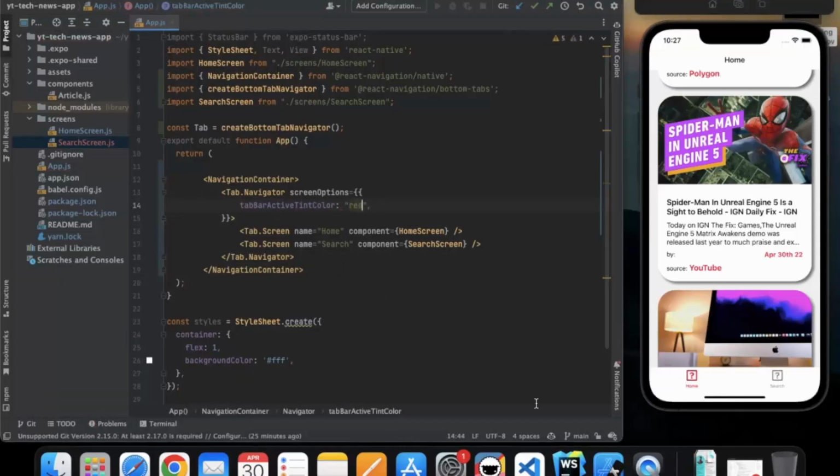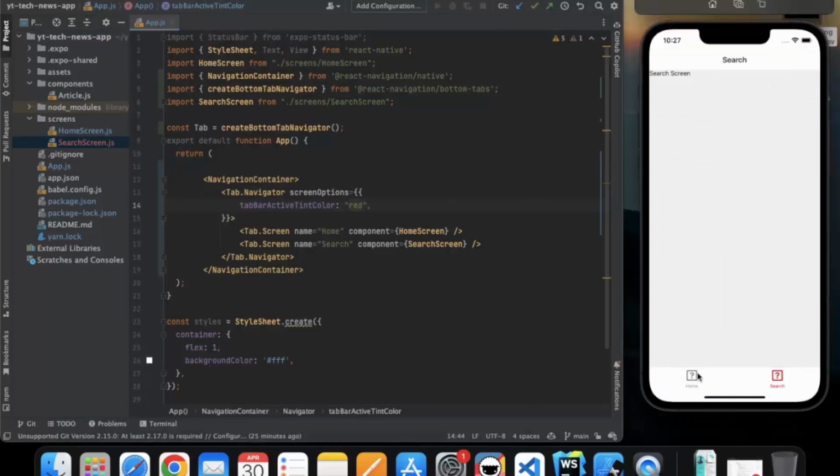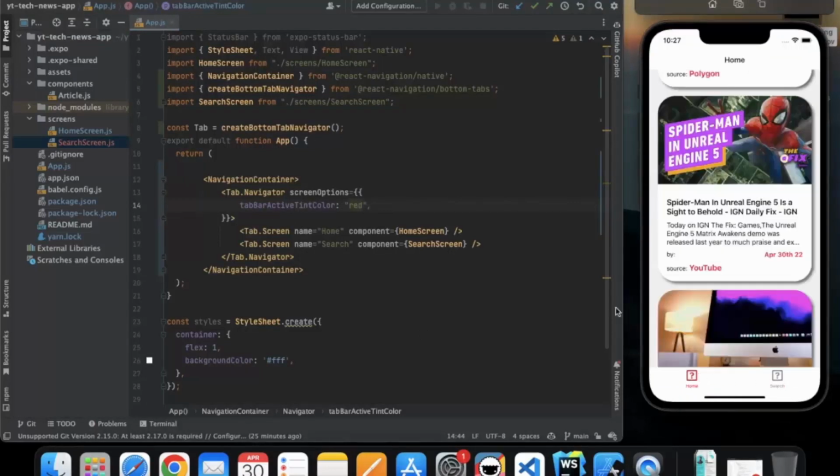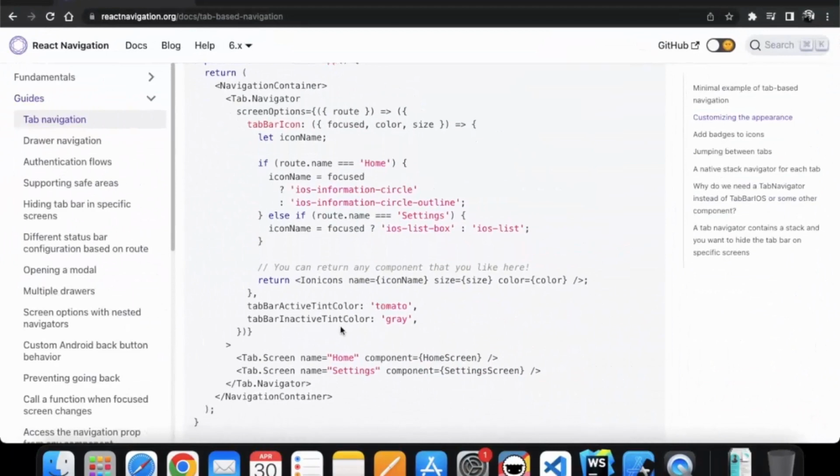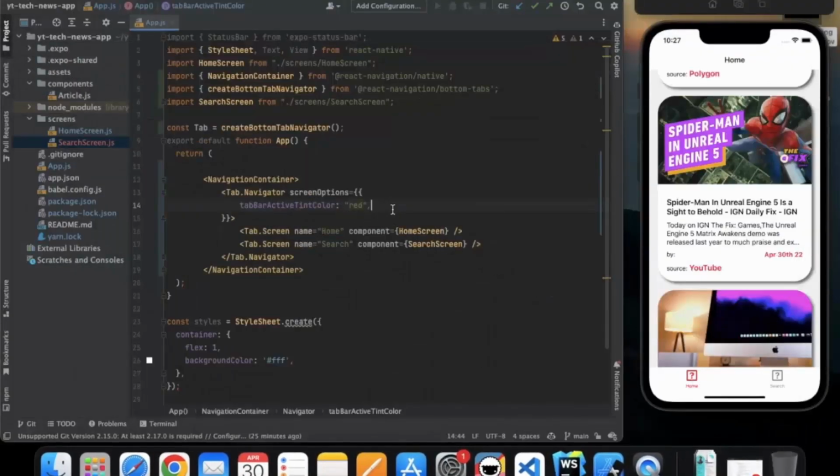If I press, as you can see, whenever a tab bar is active, the color is changed to red. This is how you can provide separate colors. You can also provide inactive tab color, just like over here. Okay, so let me just apply the tab bar icon to individual component.